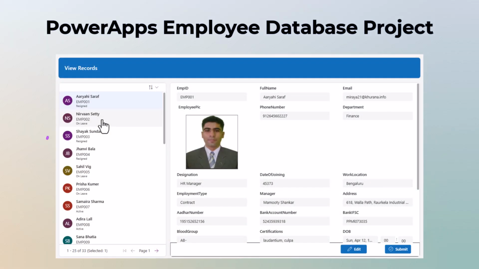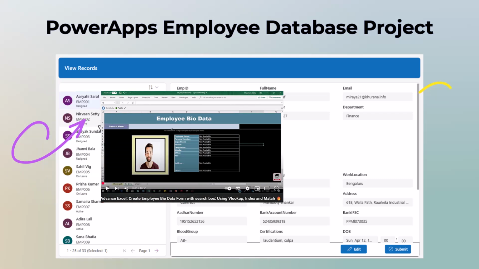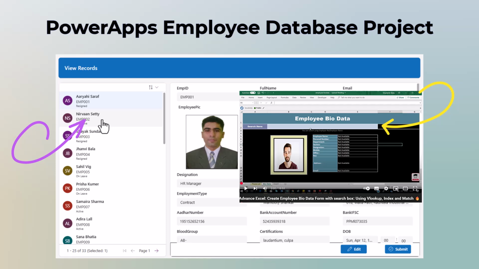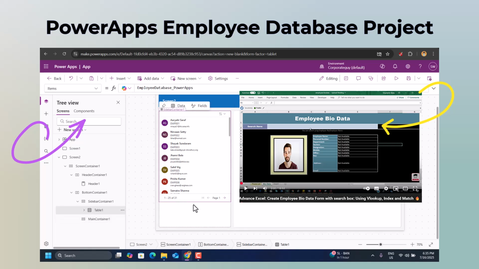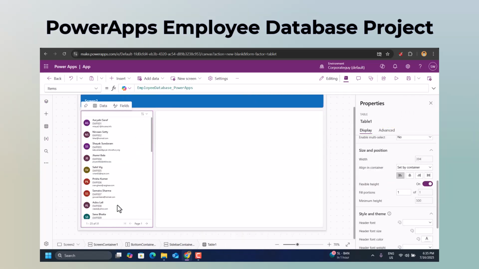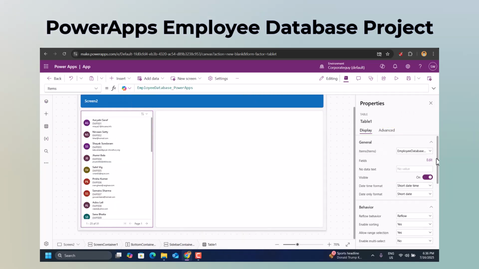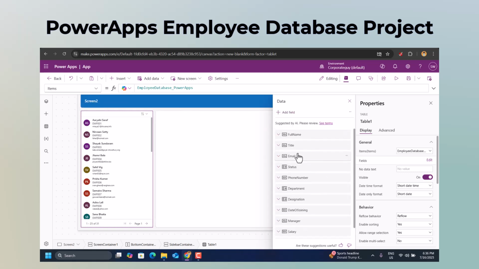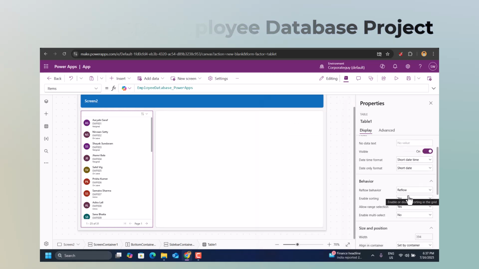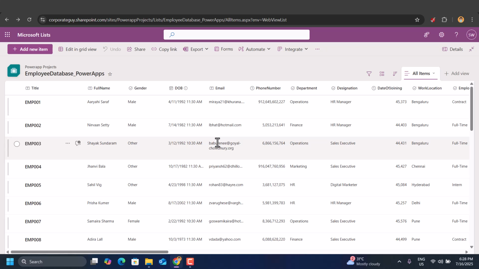And today in this video we are going to build an employee database from scratch. I had posted one video a few years back where I made a similar kind of database in Excel, but this time we are using PowerApps to make it more advanced in terms of features and the overall look and feel. So for that I have already created a SharePoint list which will be used as a database for this dashboard or this application, Power App.